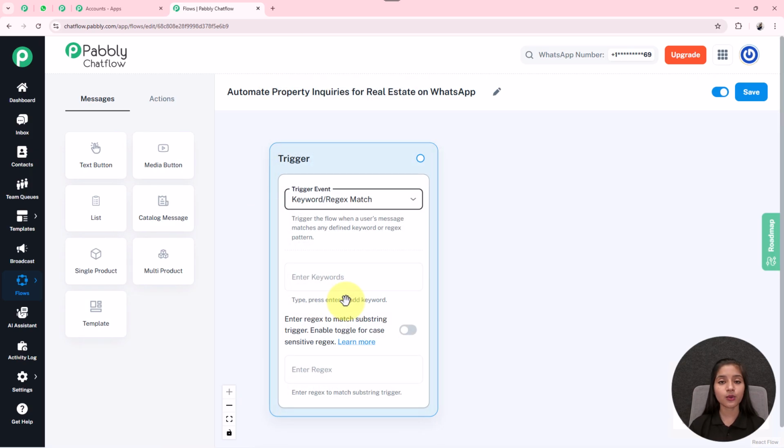Keywords are those manually entered words that I expect my user to send to me. And the other one is the regex. Regex stands for regular expression. It can extract useful data from inputs such as email, phone number, order number, etc. You can also enable this toggle if you want to activate some specific feature or behavior in your chatbot.